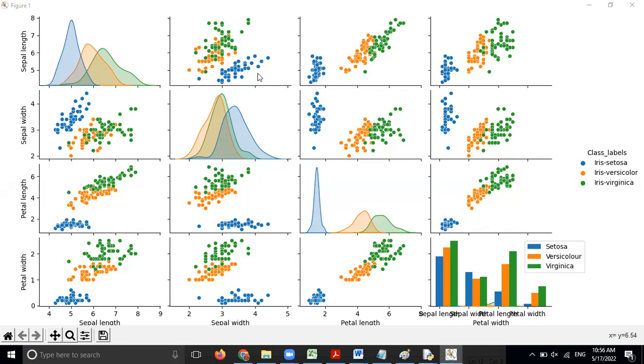Okay, and why are plots necessary? Plots are necessary because we can visualize the data and decide that wherever overlapping is there, that feature should not be used. Wherever non-overlapping is there, I can say that this range belongs to this class, this range belongs to another class, etc.